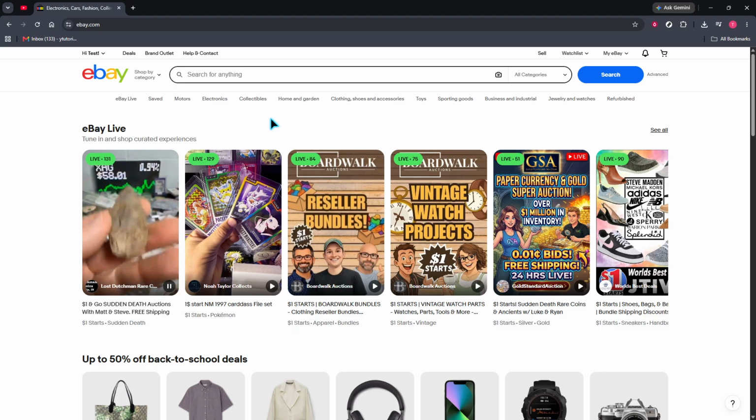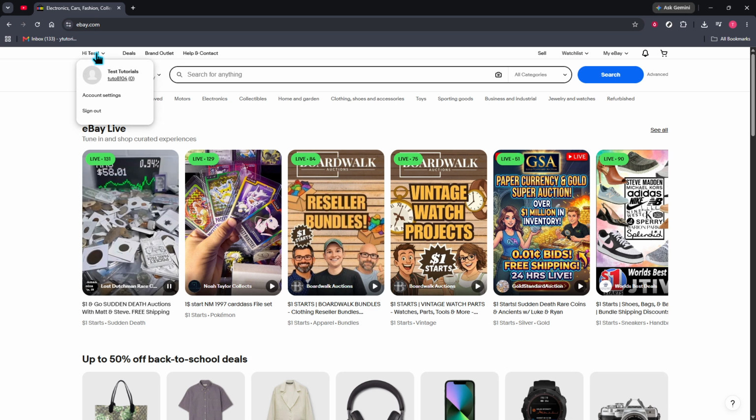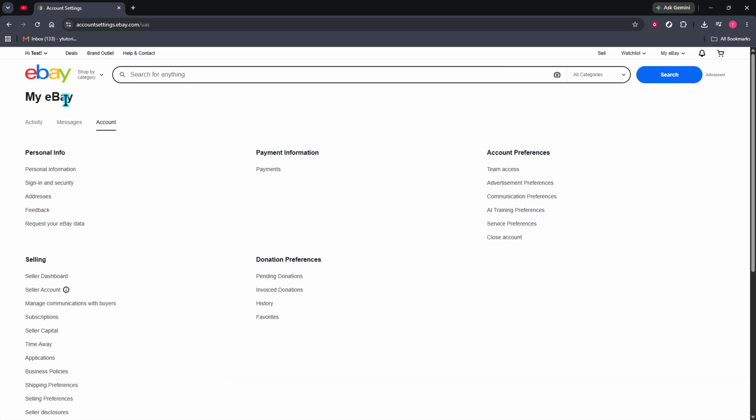If your main goal is buying on eBay, the next step is setting up your account for faster checkout. On the eBay homepage, hover over your name in the top left corner and click Account Settings. From there, click Addresses in the left sidebar and save your delivery and billing information. Then click Payments and link your preferred payment method such as a credit card, debit card, or PayPal. Doing this in advance makes future purchases much quicker and more convenient.